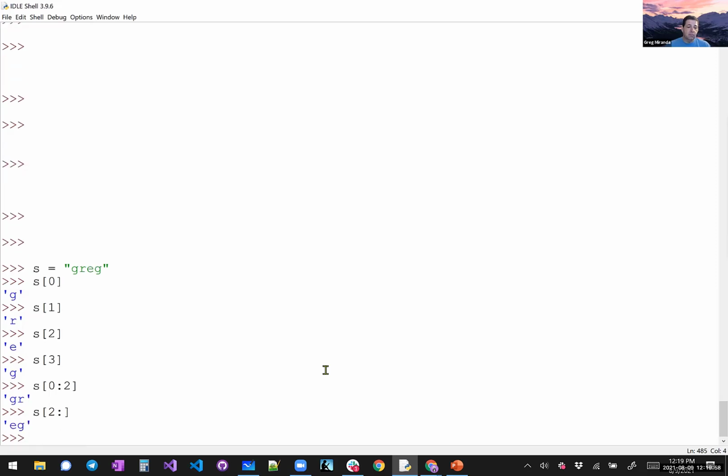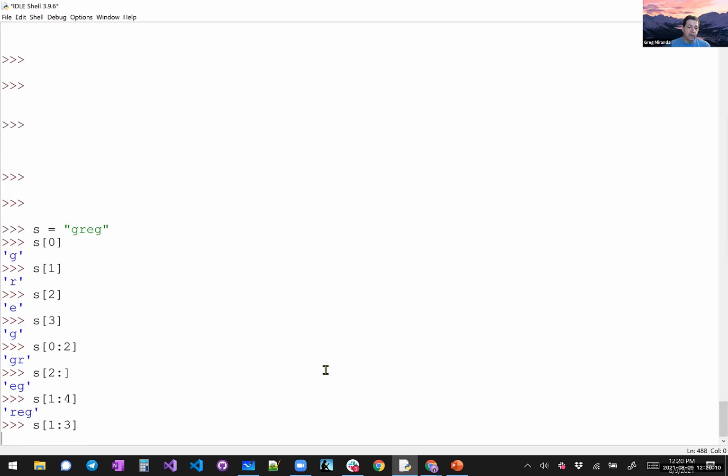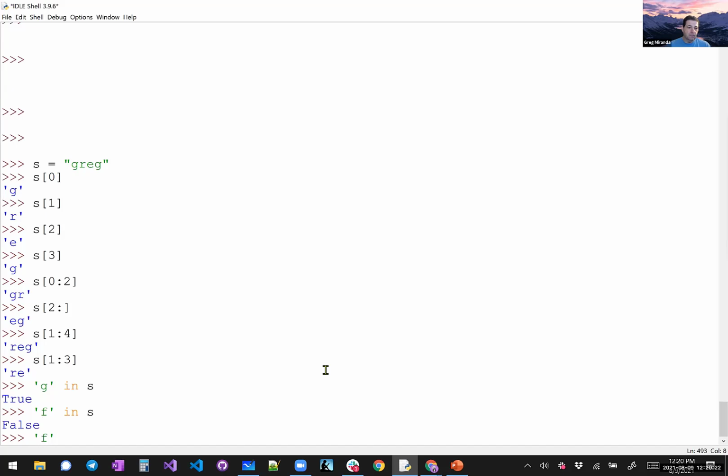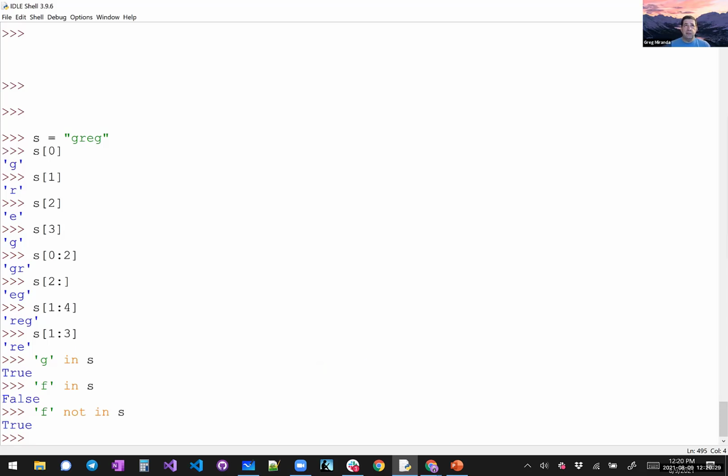I could also grab a sublist, 0 to 2, so I can slice it, 2 to the end, or 1 to close to the end. There's actually only 3 in there, so I probably should have done S[1:3], is what I meant to do. So we can slice it, we can get the index of it. We could also ask if something is inside of it, so we can test membership. So we can do all the same operations with indexing, slicing, and membership with a string.